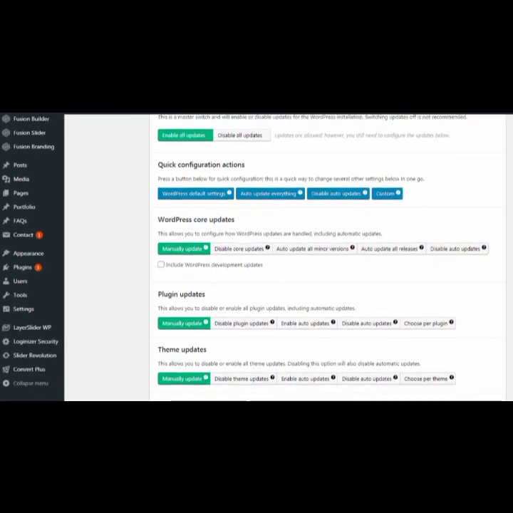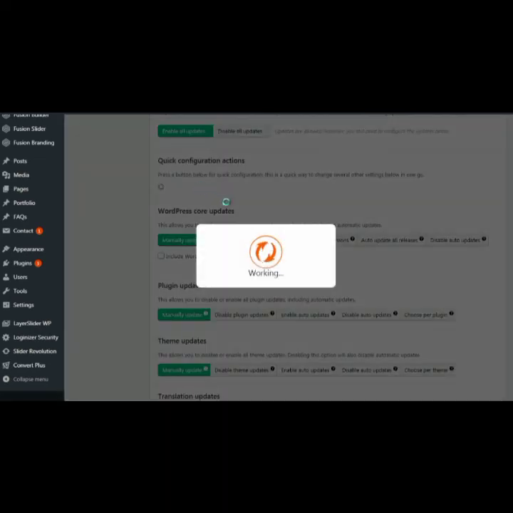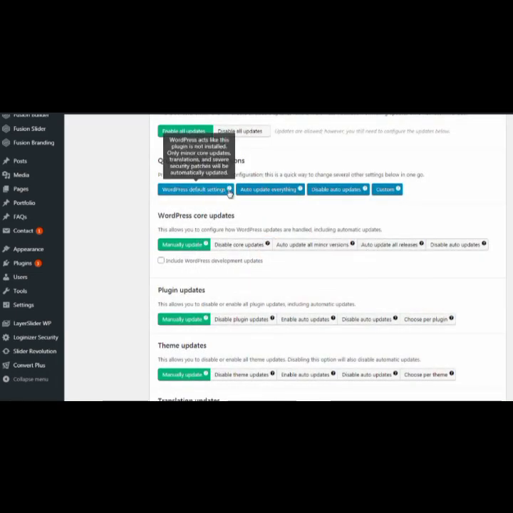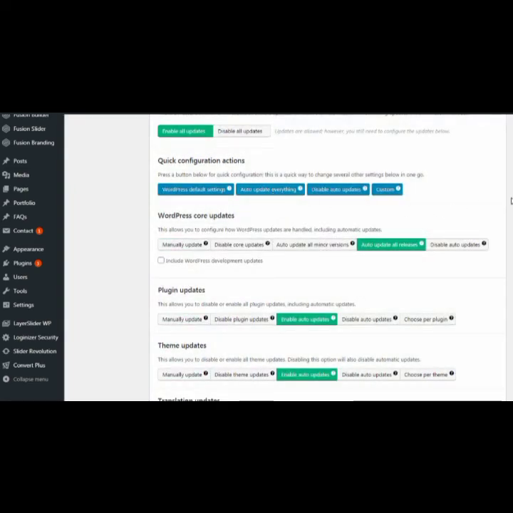It says quick configuration actions. Press a button below for quick configuration. This is a quick way to change other settings below in one go. So we can either update everything or just have the WordPress default settings. And let's see here. If you put your mouse over the question mark, it tells you exactly what it's going to do. It says WordPress acts like this plugin is not installed. Only minor core updates. So in other words, only some updates will be updated. In this case, you could click auto update everything, and this would actually update every single thing.